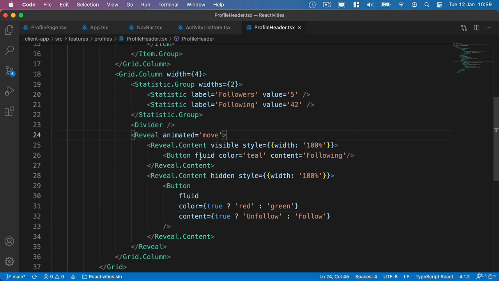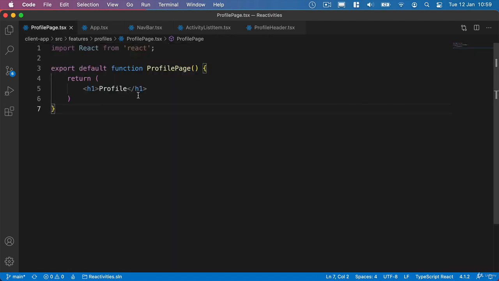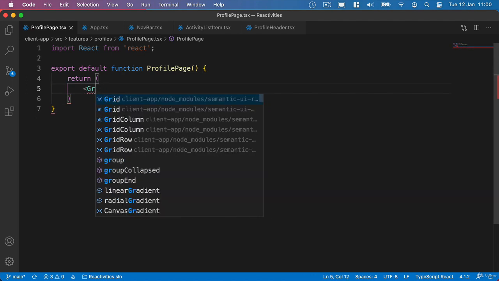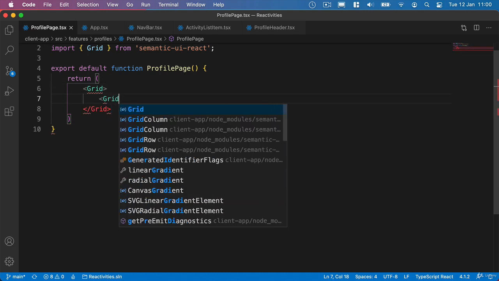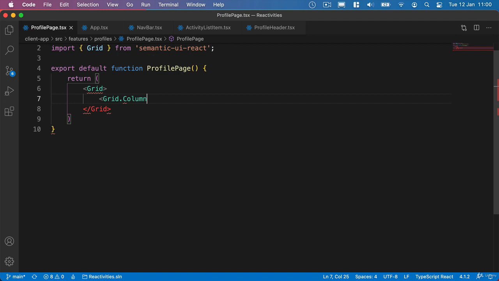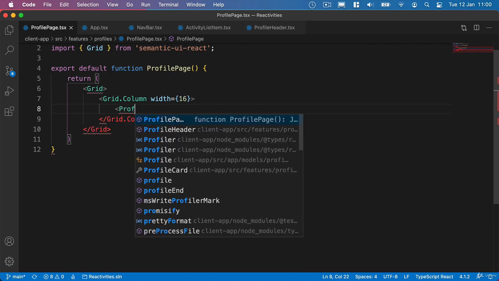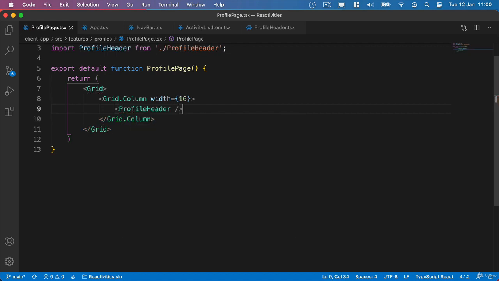And then we can go add this to our profile page. So we'll go back to our profile page. And what we'll do, instead of returning an H1, we're going to return a Semantic UI Grid. And we'll say Grid.Column. And we'll give it a width equal to 16. And inside here, we'll add our ProfileHeader. And we'll just take a look and see how this is looking on our page.